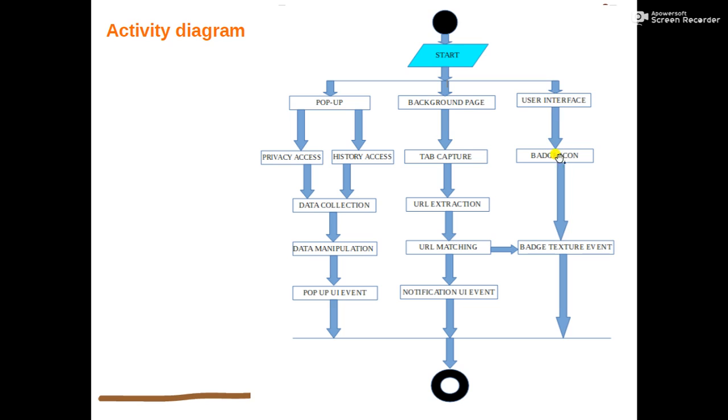So user interface badge icon, and this path shows that if you click the extension, the user interface will be triggered and it will show the badge icon, and it will show in the badge text event. Again they will change. I will show you in the execution how it works. So pop-up. Now here history access and privacy access, like we talked about the history and privacy APIs. Here privacy will consider all those configurations which we have coded in the extension. It will take all those security measurements. It is read only, we can't change. So we have taken the basic security settings so as not to breach the privacy of the user.